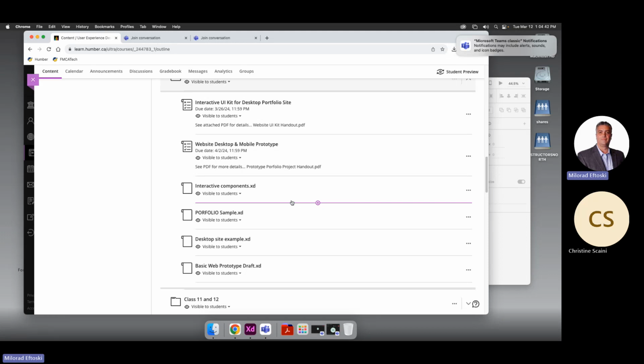So you're going to put all your portfolio stuff that you've done already and build a Figma prototype. That's all. You're just going to show me that you can use Figma as an app to create a prototype for your portfolio.